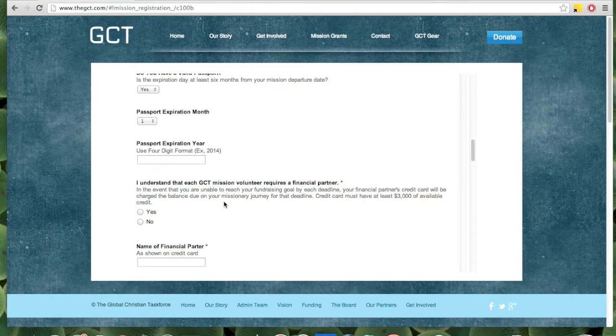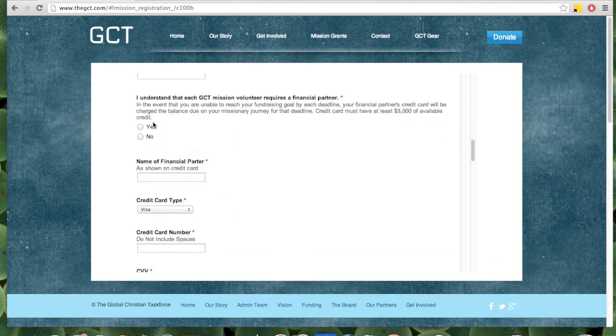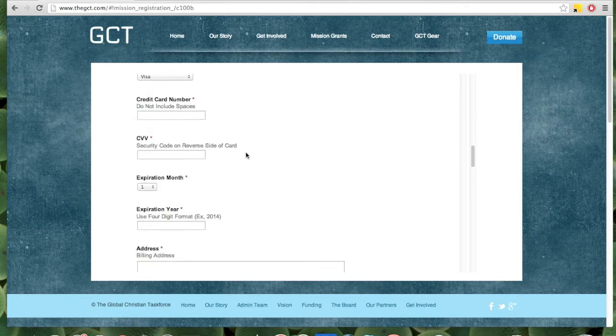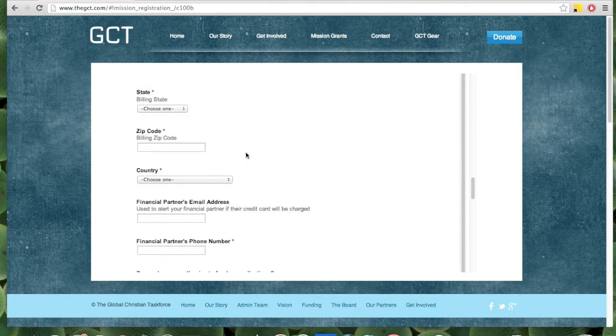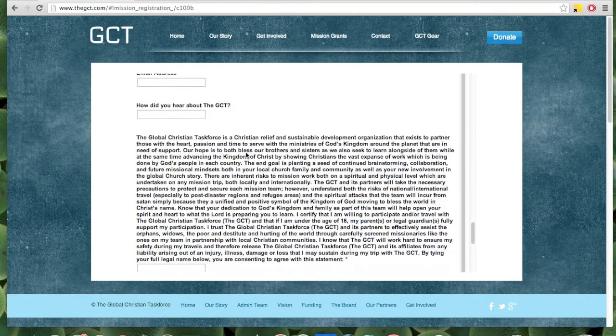Now, they can be refunded at the end of the entire fundraising process if, say, your whole trip was $3,500, but you fundraised $3,700. Then that extra $200 could be refunded to your financial partner if they were charged at any point through the process. If you didn't have a financial partner charged, even better. Keep on scrolling down. There's all the info for your financial partner, your info.